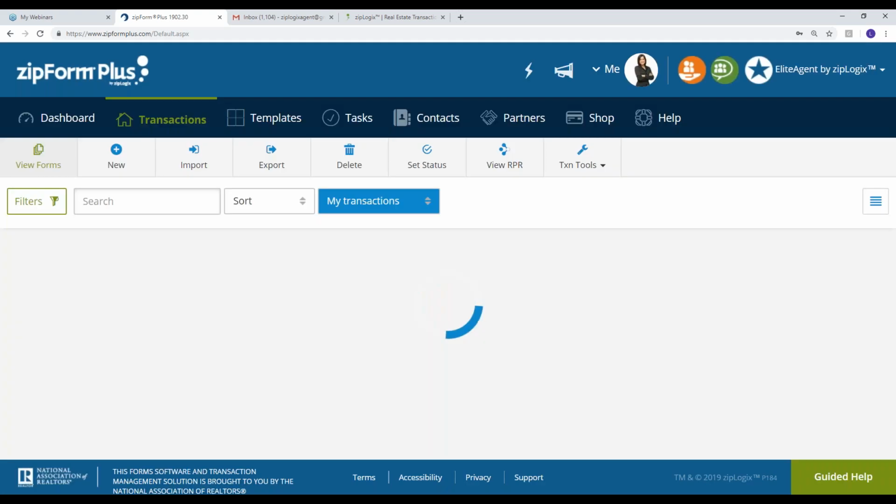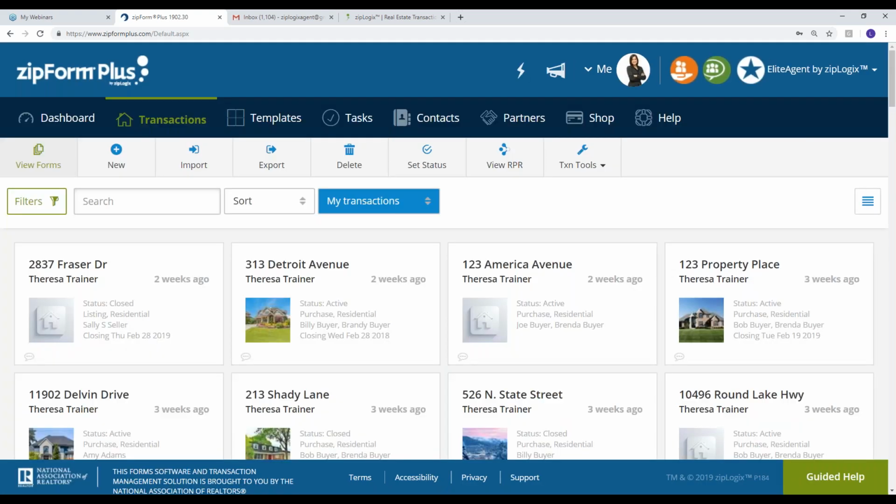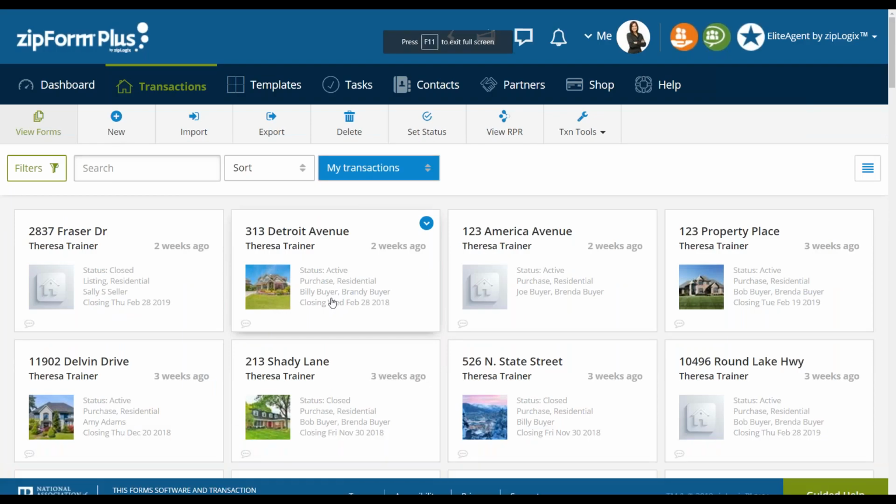This is going to transport us to the transactions home landing page. So this is the home page of our ZipForm Plus account. This is, for all intents and purposes, where all of your transactions live. And when we use the term transactions in ZipForm Plus, don't let it throw you. What it's really just referring to is a deal.